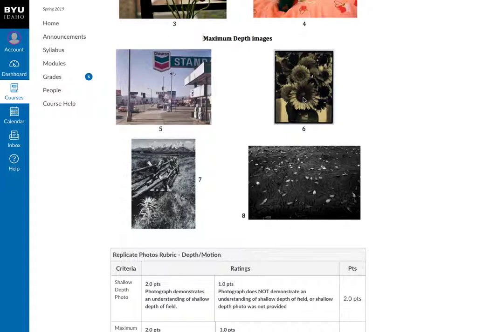So at every depth of the image, it's in focus. And this photo, it's small, so it's hard to tell even, but this photo in front is out of focus. And this is just a small bouquet of flowers. This does not represent maximum depth of field. Please do not choose image number 6 to replicate.